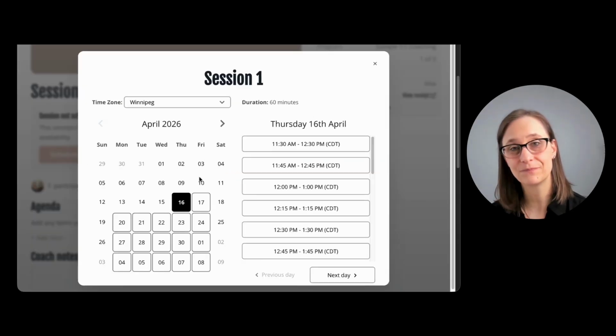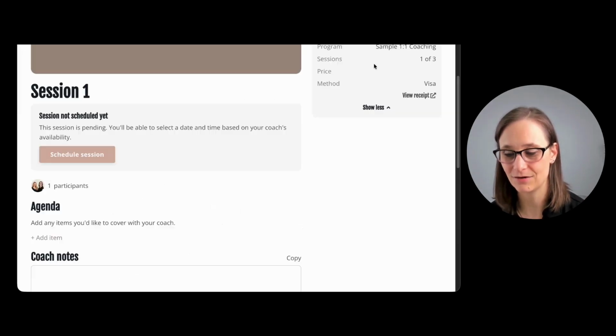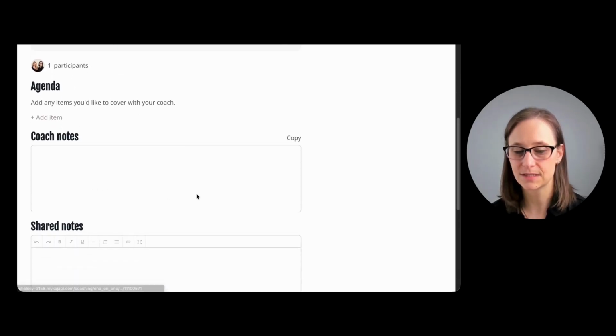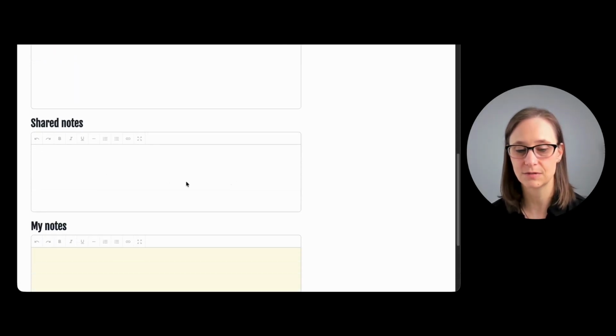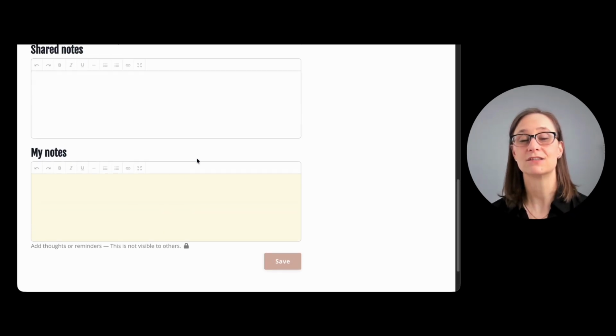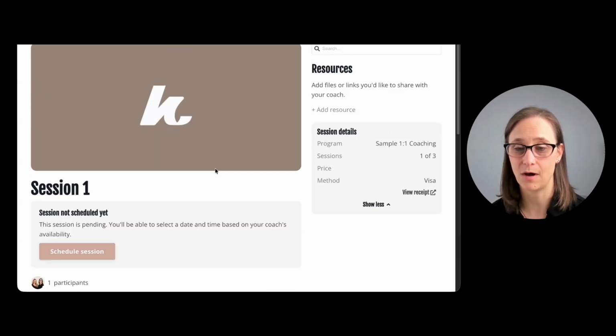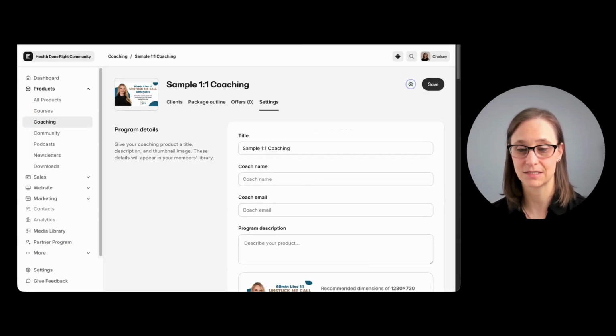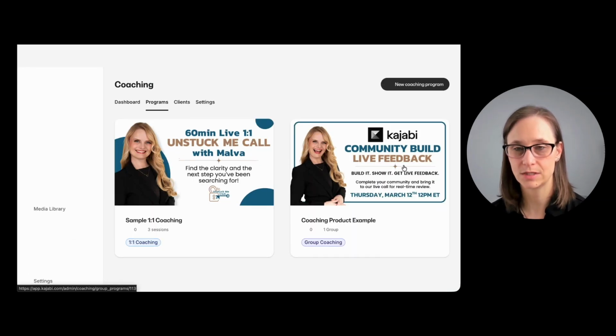They can click it, and then they can book their time with you right here in Kajabi, which is really nice. You can include agenda items, any notes from you, any notes together, and then of course your own private notes, which is also very handy. So you get to keep everything together here, and it's all attached to that one specific client. Really, really nice. No having to manage multiple Google Docs for all your clients and stuff. So this is fantastic.